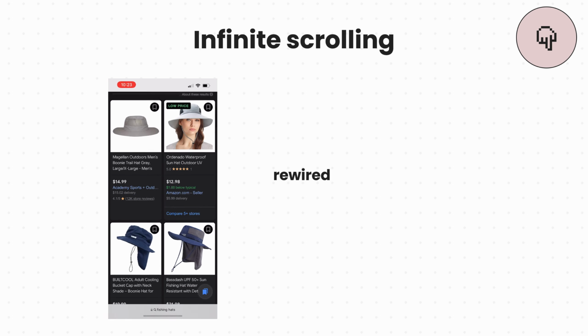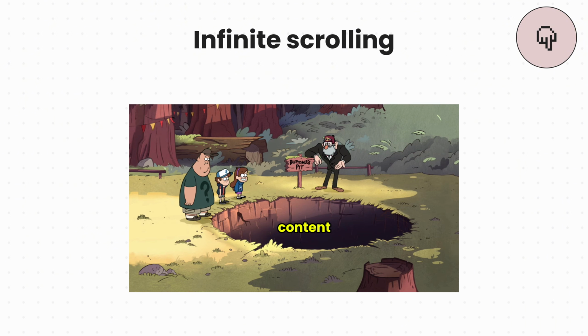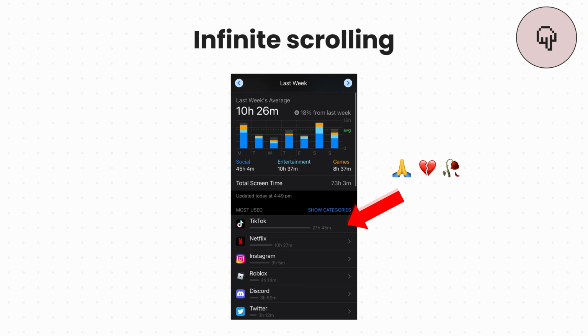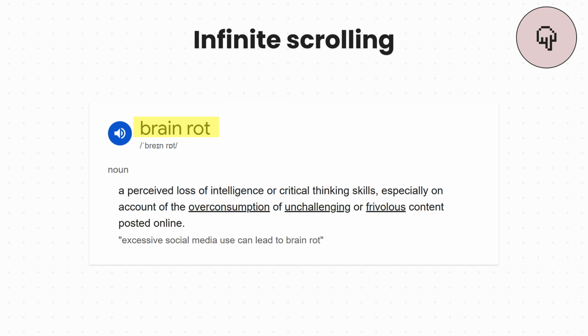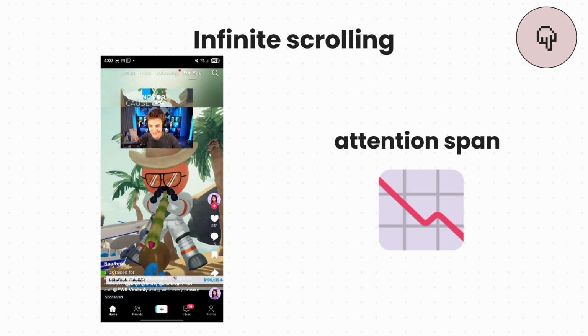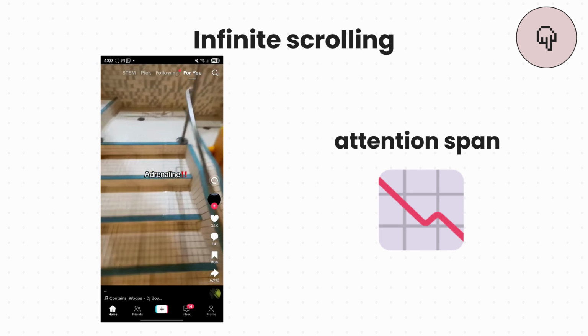Infinite scrolling rewired how we interact with the web. It turned feeds into bottomless pits of content, keeping people on apps for hours. But there's a dark side. It fuels brain rot, shortening attention spans and making it easy to lose whole evenings to endless swiping.